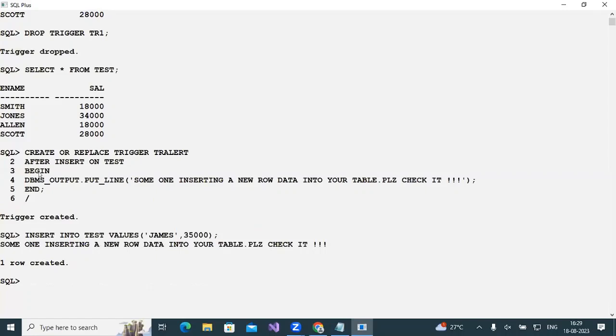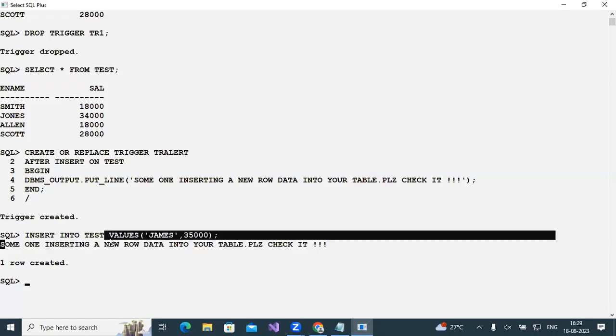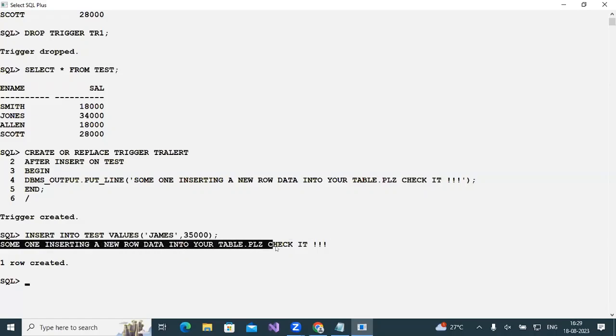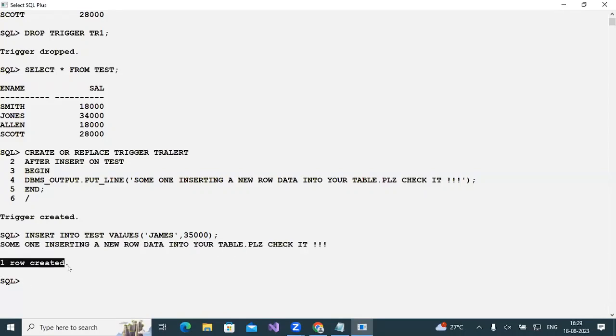So my trigger is firing, and in the trigger body, whatever message I return is also displayed. What is the message? "Someone inserting a new row data into your table, please check it." This is called an alert message. But below that, it shows he was logged in successfully. Now tell me, if you created this kind of trigger, is it any useful? No. It is not useful for us.